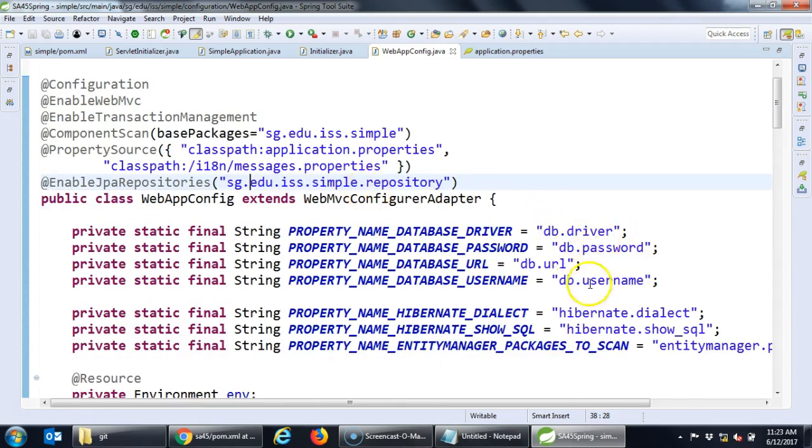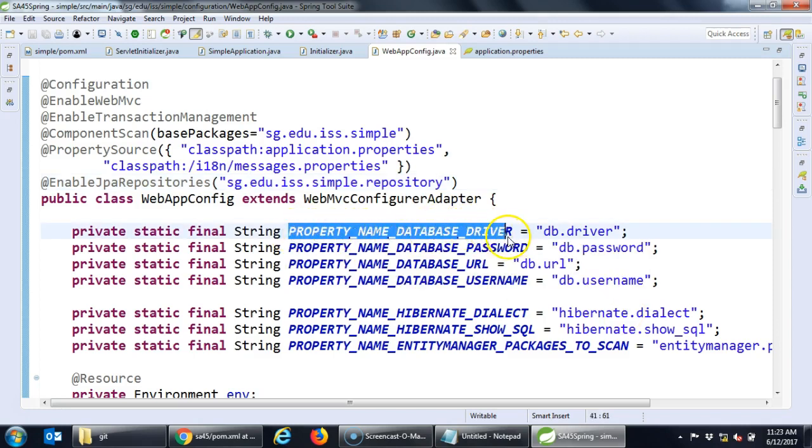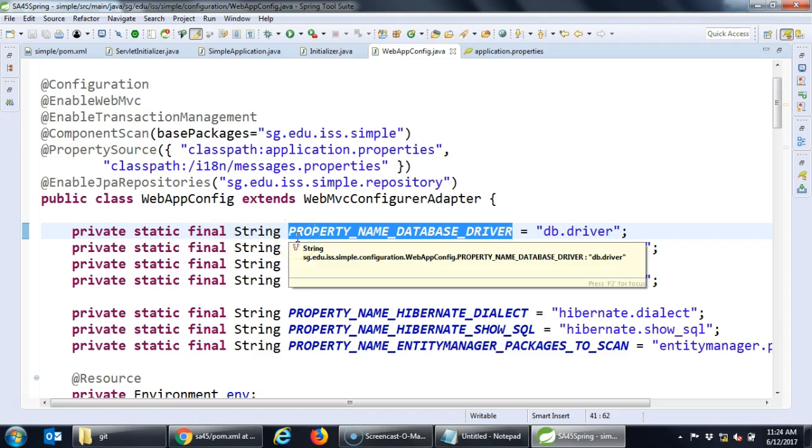So this is the db driver password, all the variables exactly the same way. And one style in Java is when you want to create a constant, it's always all caps followed by underscore. So that's why I'm making them final so that it's constant. Okay. Just one copy is enough.